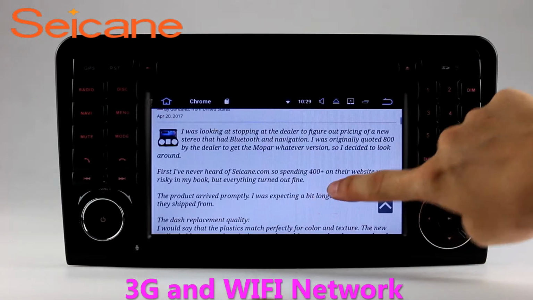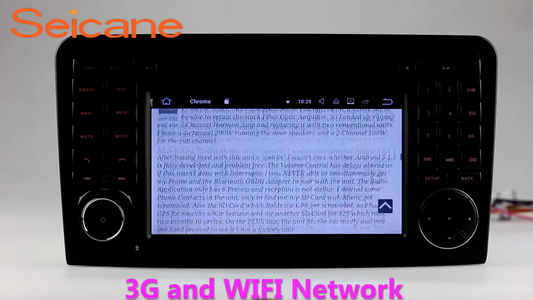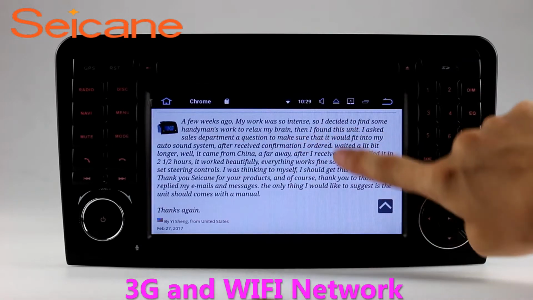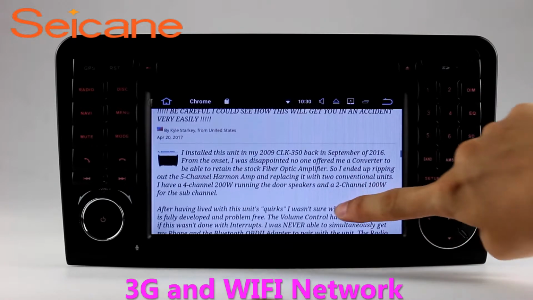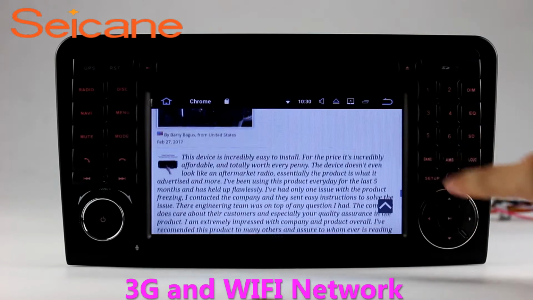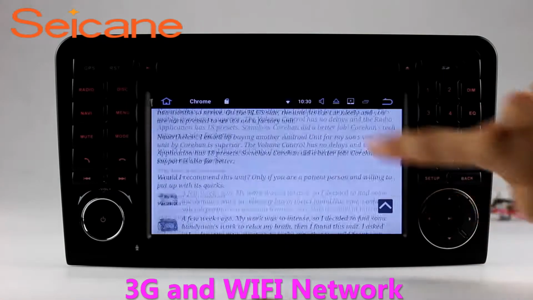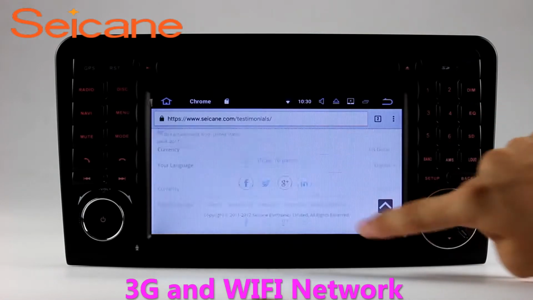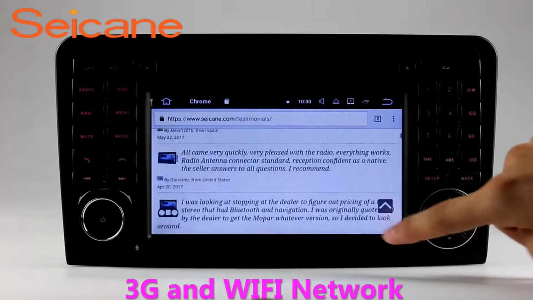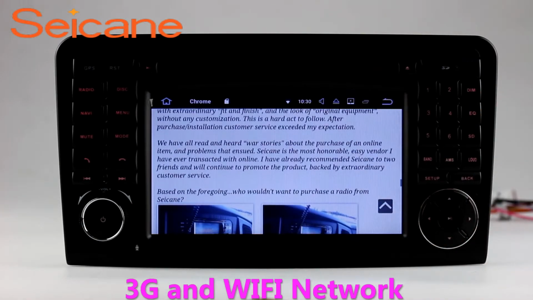WIFI. Surf the internet by WIFI function. You can set a WIFI hotspot in your cell phone and connect this unit to your phone. Then, you can enjoy e-life service as you like. Here's the webpage of Segain.com from happy customers.